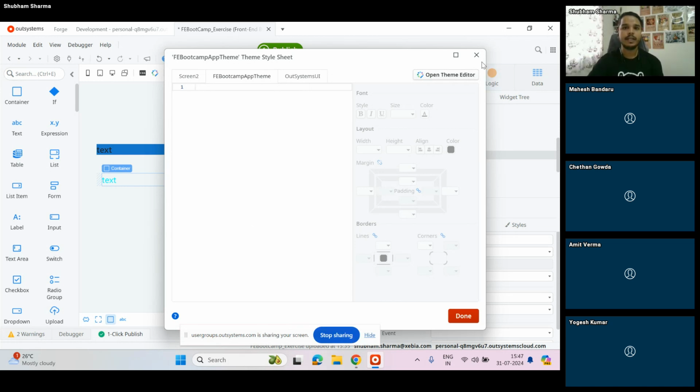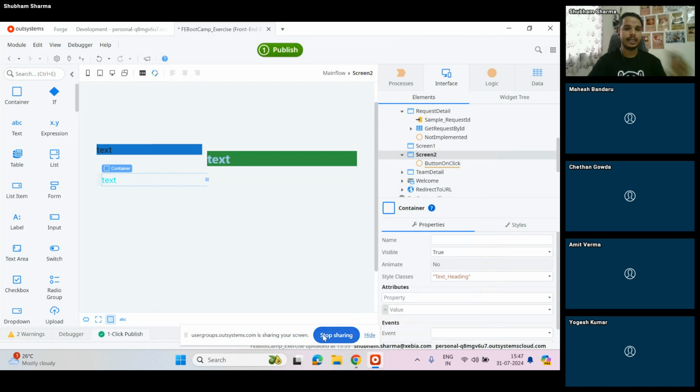Say, what do you think, guys? Should we write CSS on a screen level or a theme level? It will be better to write on a theme level. Okay, on a theme level, why? Why do you think? Suppose we are writing a CSS for any button, so if we write it on a screen level, then we have to copy and paste it on every screen. But if it will be on a theme level, then we can reuse that CSS.